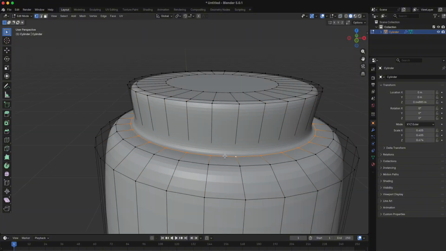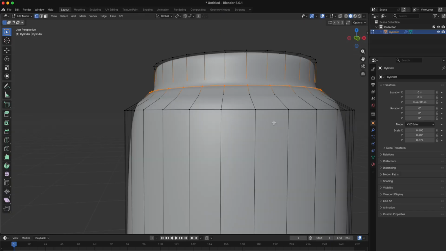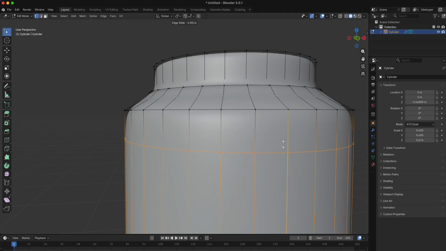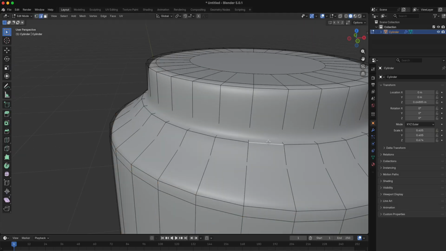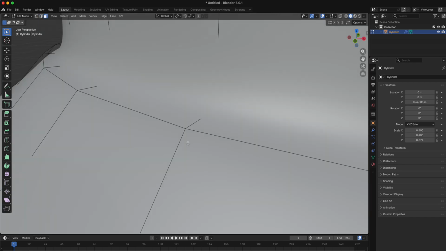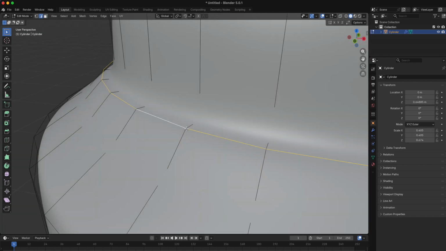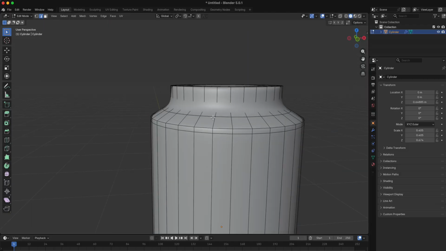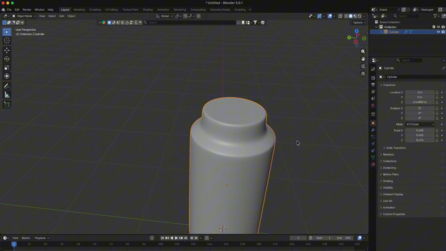Select these and these, scale them up, move them up like this, shade smooth, add a loop cut, push it like that. I think we're going to dissolve one of these, so select them and dissolve. Very, very simple. Move it up like that.